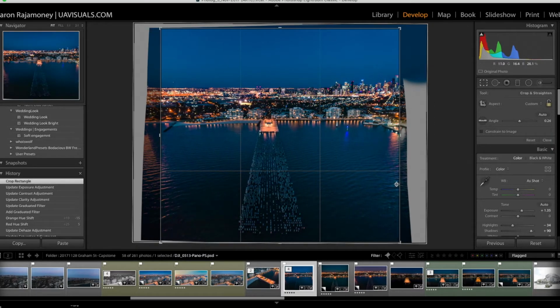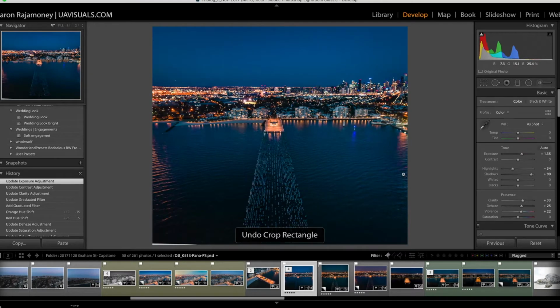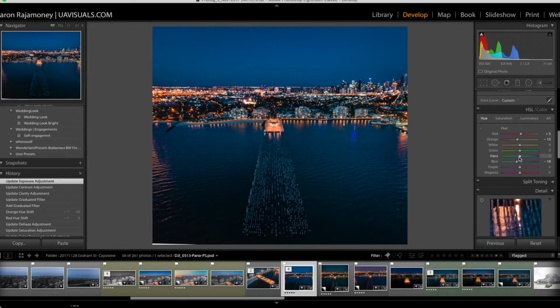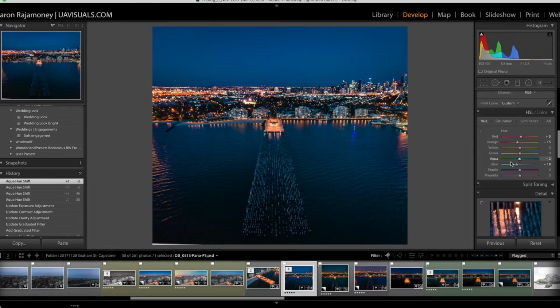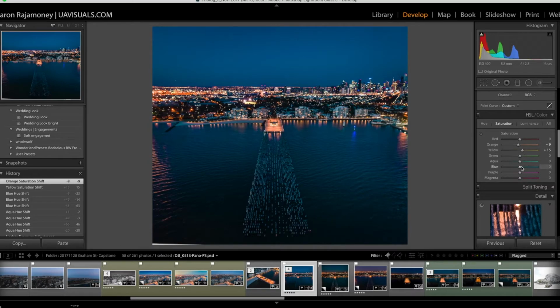Might even crop that in a little bit more. Now, back to the blues, I'm going to add a bit more teal. It's way too much. Alright, cool. And then saturation, let's have a look at the yellows and the oranges. Bring the orange down a bit. Blues, not too much.